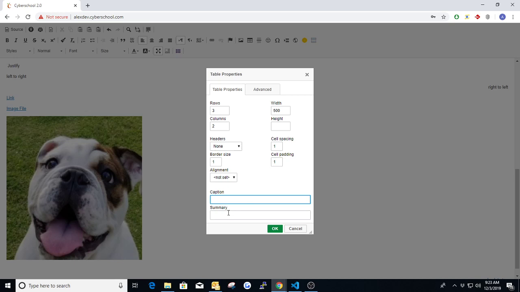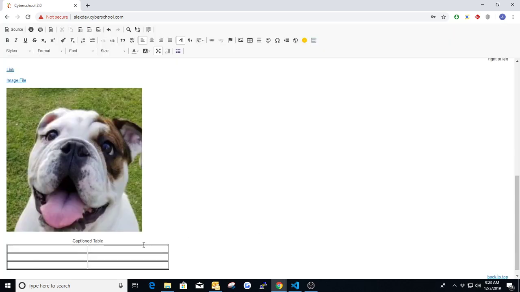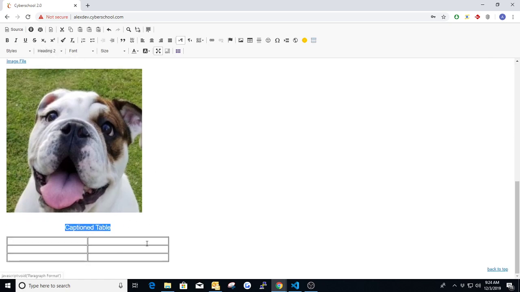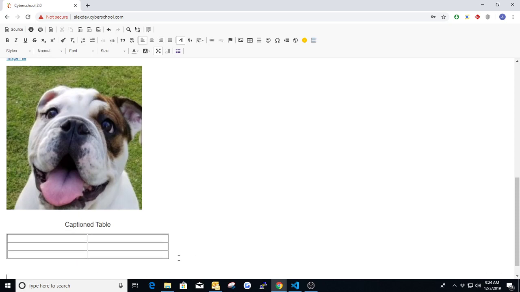Okay, there's also caption and summary down here. So if you'd like to add a caption to this, let's say captioned table, and I'll show you what this looks like. So this little caption table here, this is your caption here, and you can always apply something like heading 2 to this or anything like that. All right, so those were tables.